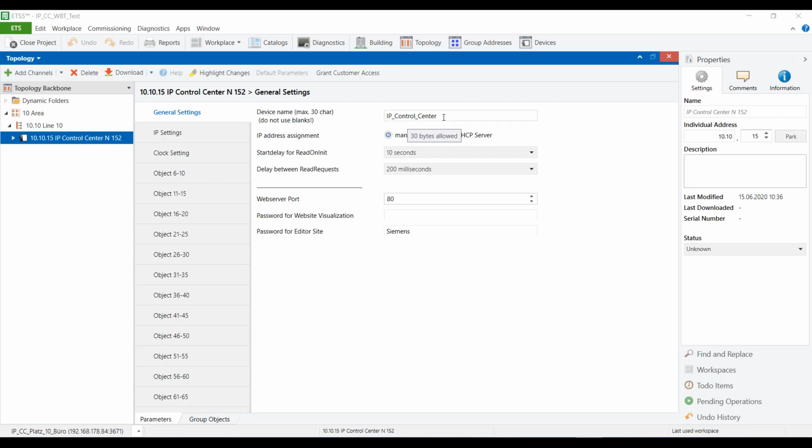Spaces are not permitted. Use this name to quickly find the specific IP control center in the list of ETS connections. Check the device's MAC address against the entry in the list of found connections. Using the IP control center as a KNX net IP interface to the KNX bus is explained in more detail in Chapter 8.